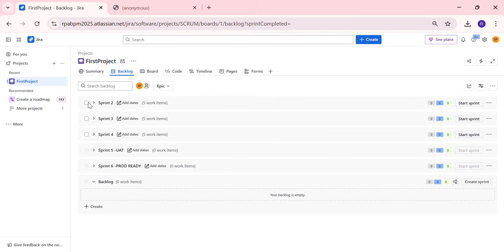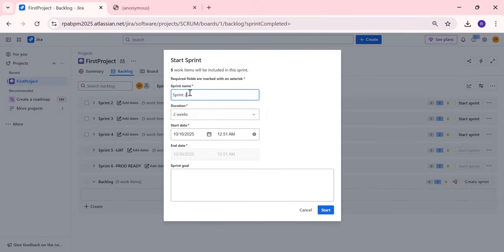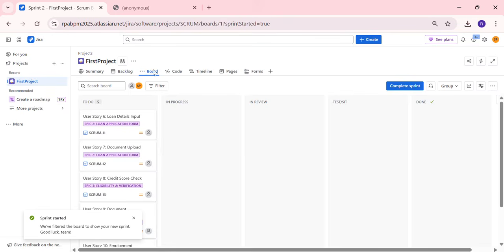Now what happens after completion of sprint one? We have to start sprint two. For that, again click on sprint, start sprint. It's a 2 week sprint, then click start. Then if you see, sprint two has got started now.